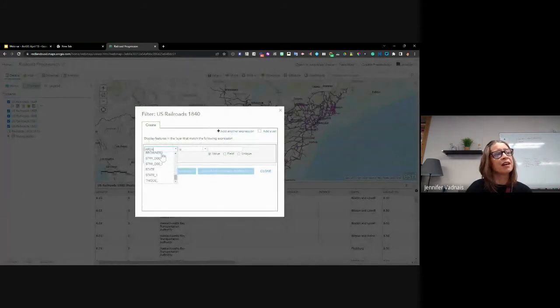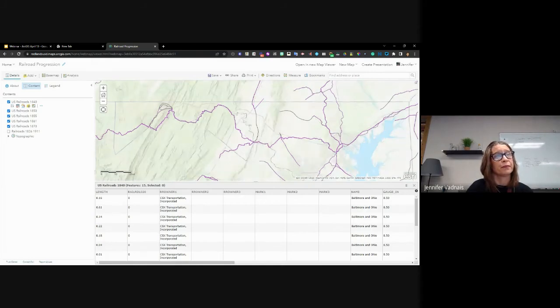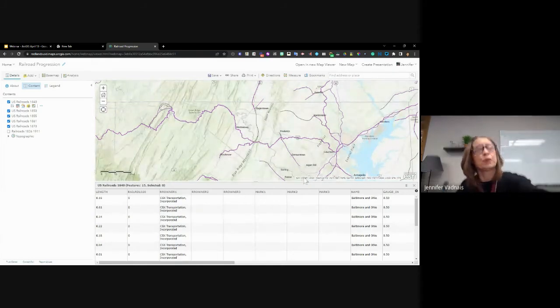So I can go down, and I think its name right here is not, starts with, ends with. So if you're comfortable with filtering, you're able to filter and look for something very specific. I'm going to say contains. And I can apply filter or apply filter and zoom to. So here's my filter.